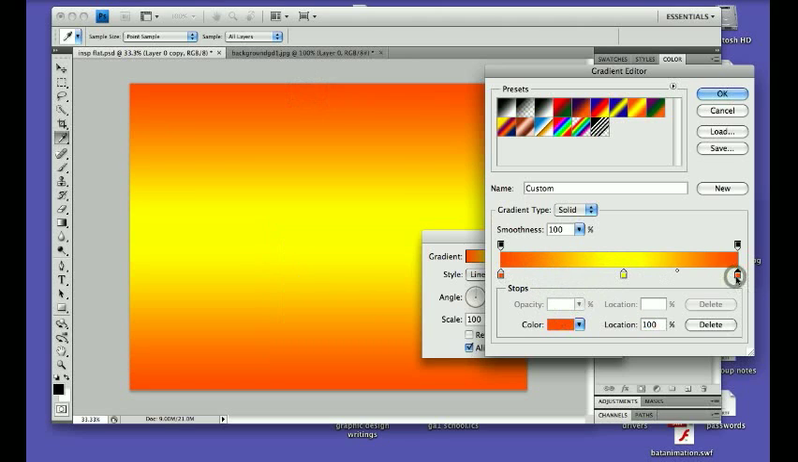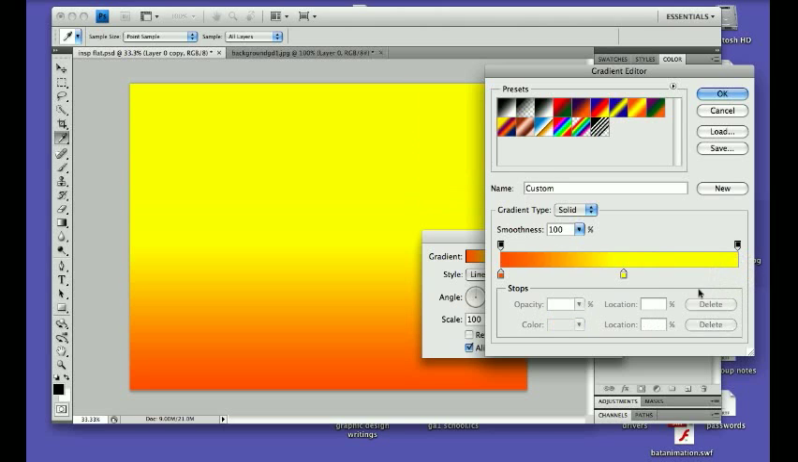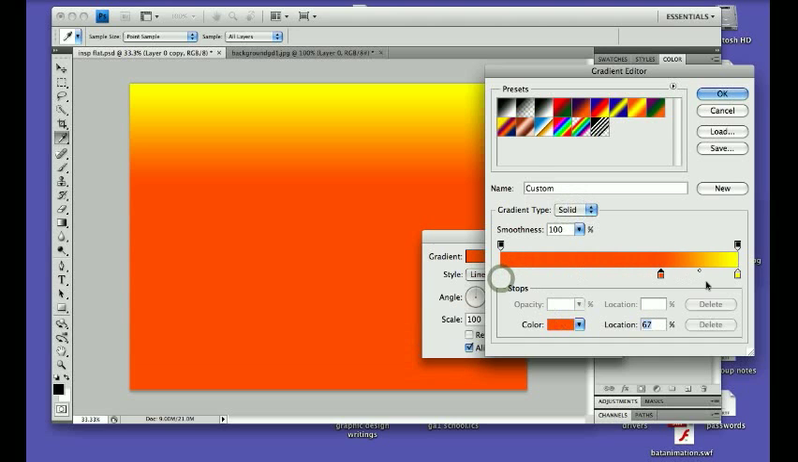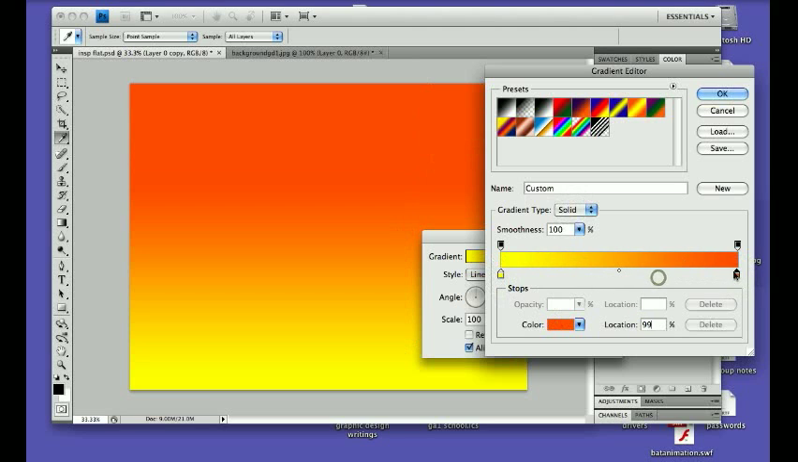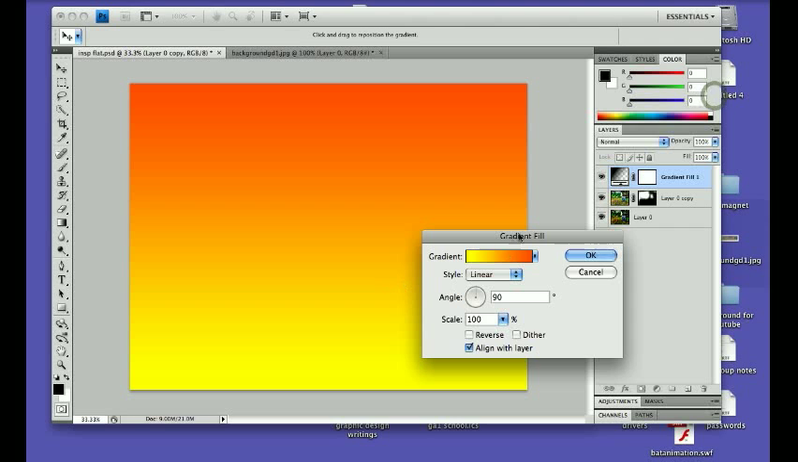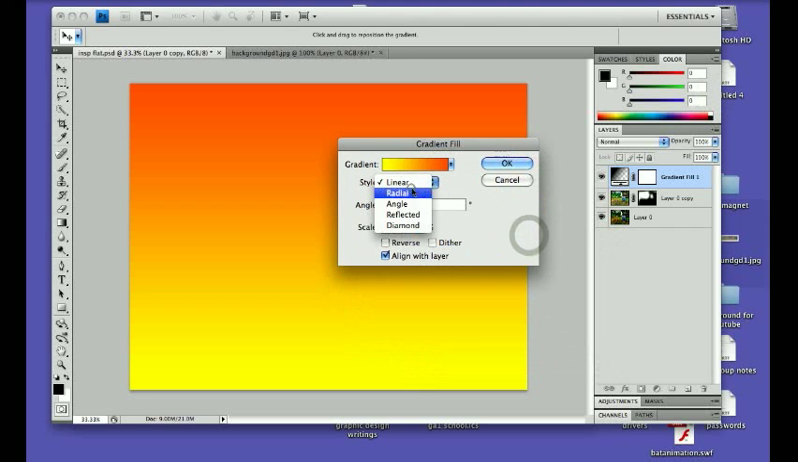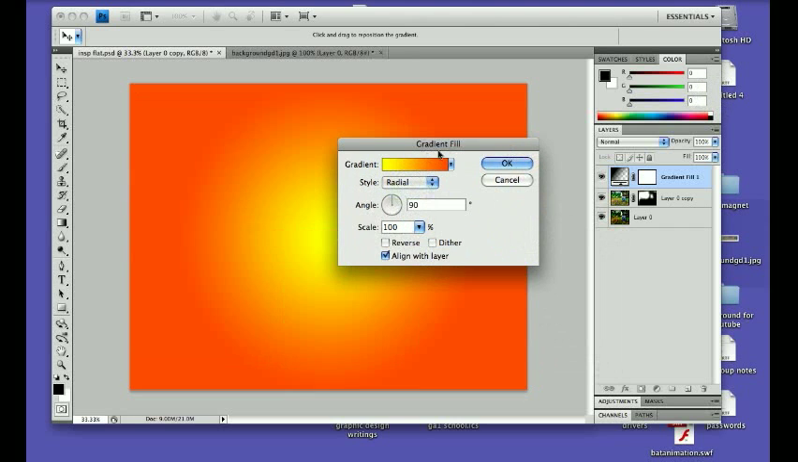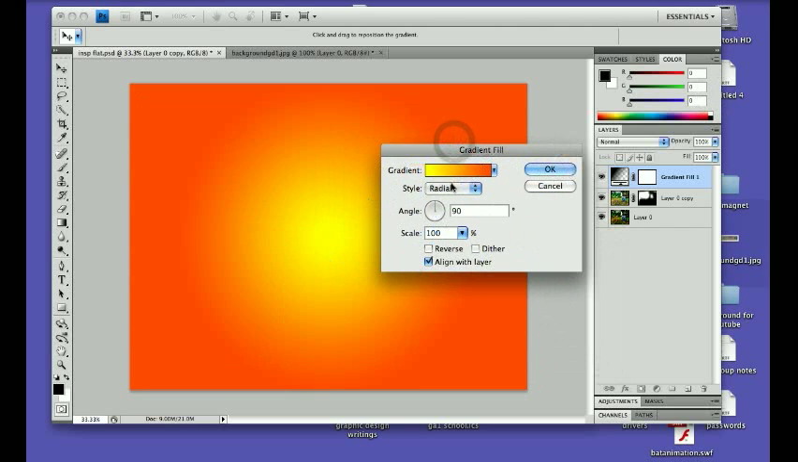I could click on one of these colors and just drag down and remove it. So I'll make a gradient that goes from orange to yellow. I could flip the gradient around, bring the orange to this side, the yellow to that side. And I'm going to say OK, and here in the gradient fill, I can say how I want it to look. Do I want it to be a radial circle, like if it's a sun? Do I want it to be linear? Do I want it to be reflected down?